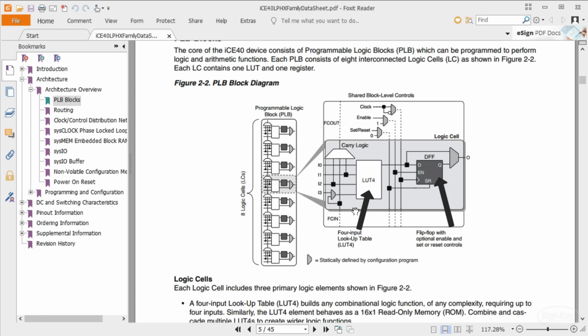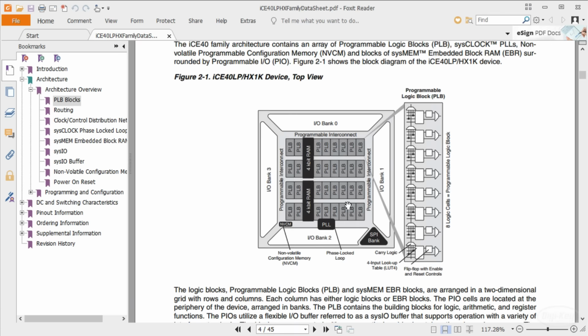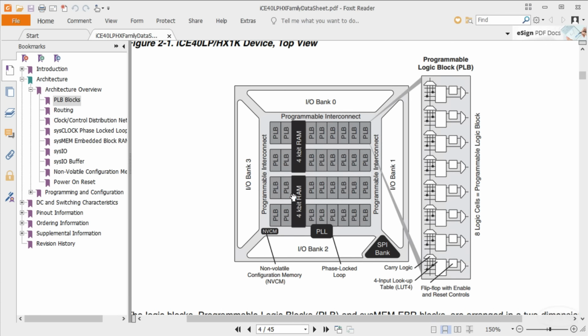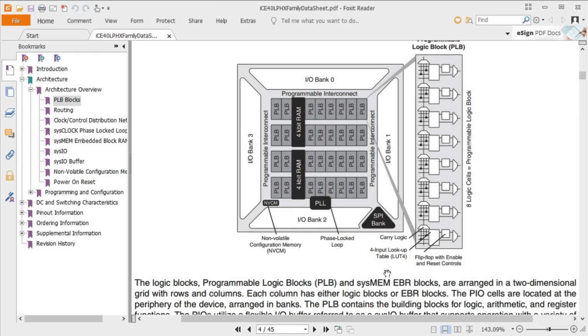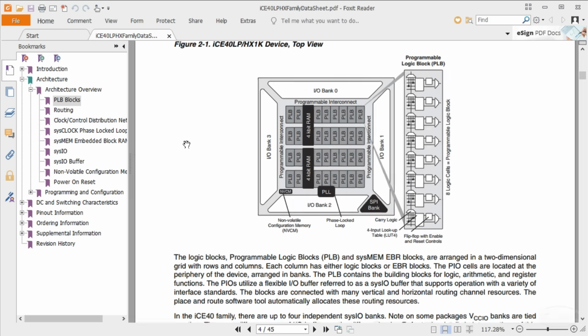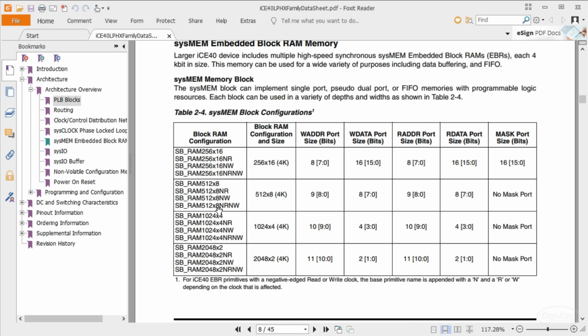Most FPGAs offer blocks of RAM that are separate from the programmable logic blocks. These are sometimes called embedded block RAMs or EBRs. You can configure them as single port, dual port, or first in, first out memory chunks, and you can set them up with a variety of widths and depths. For example, you could create 256 elements that are 16 bits wide each. That would take up one of your 4K RAM blocks. You could also configure the blocks to be 2 bits wide and 2048 elements deep.